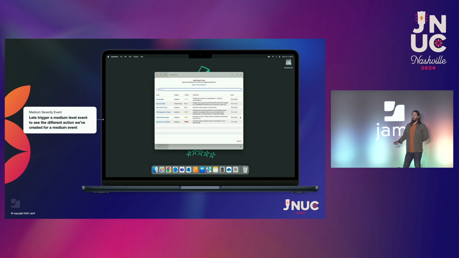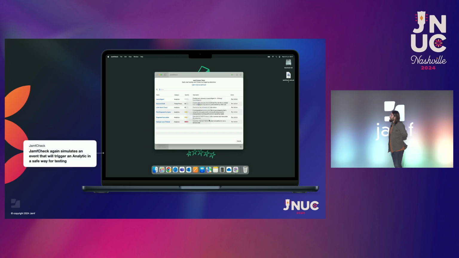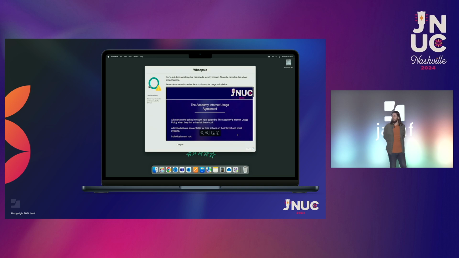This should have a different notification. But again, without this flow, we wouldn't get a notification at all. So let's try this out. Remember, again, we are triggering these events safely. We're not doing this maliciously, so it's great for testing purposes.